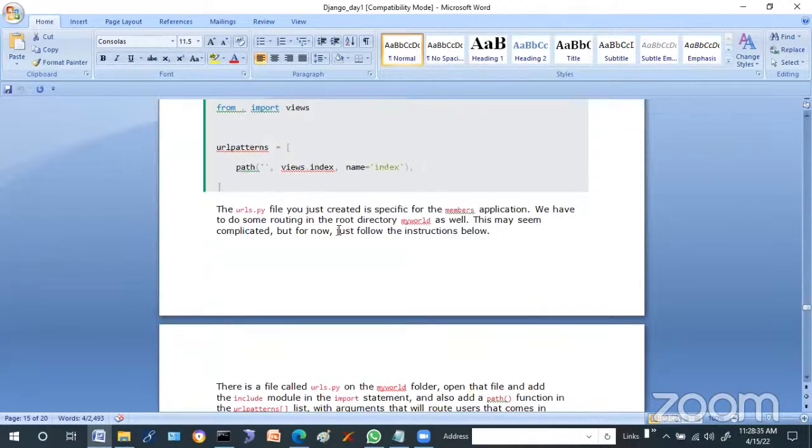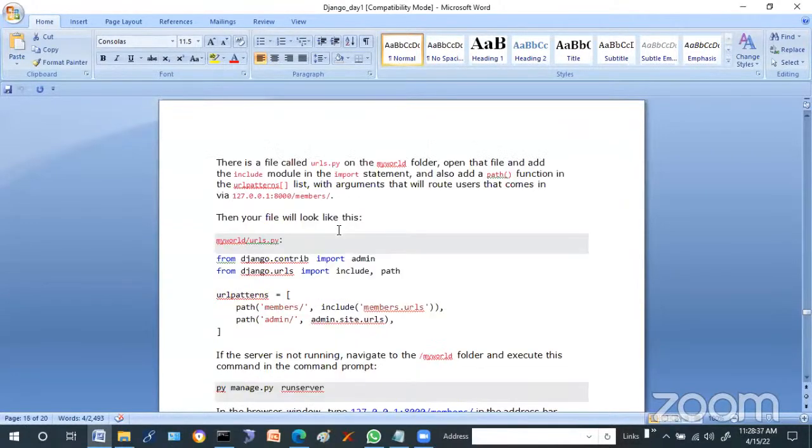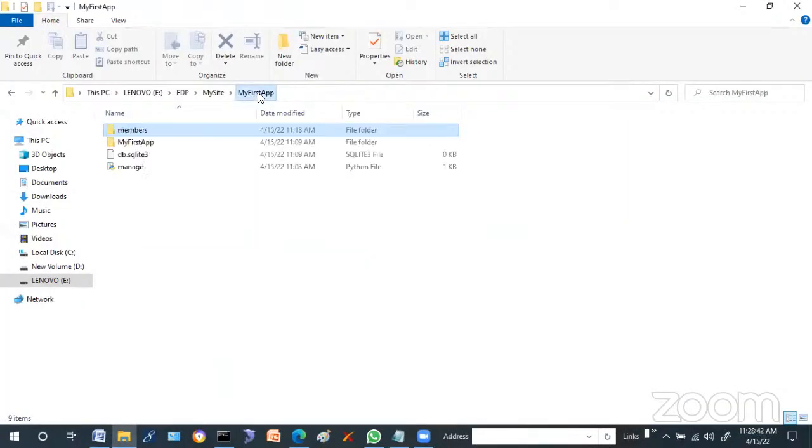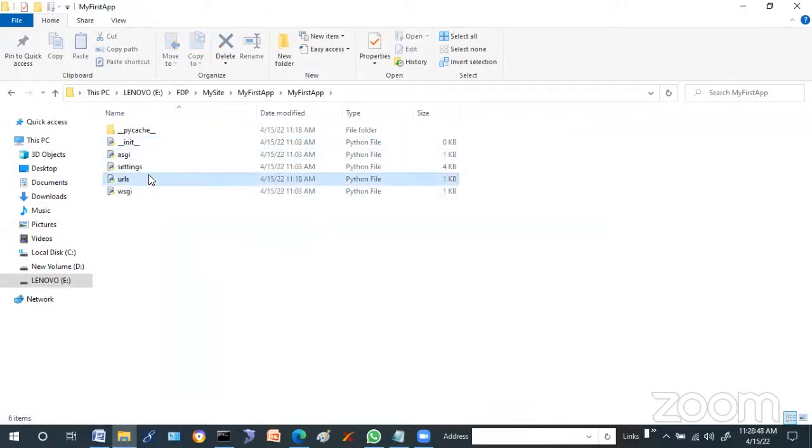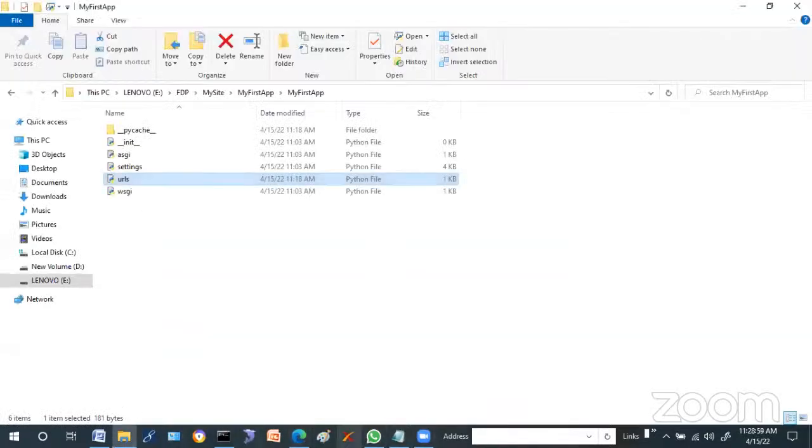Then after that, you have to go to the main folder. Under my first app, you have another folder called my first app. Under this, you have URLs. Here also, you have to do the changes. Then we are going to get the output as this. Okay, sir. Done. Thank you.